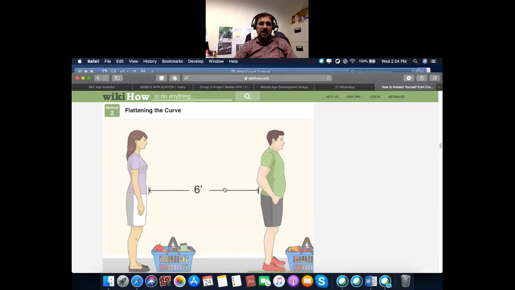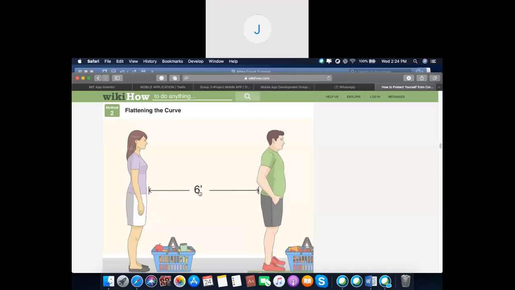Last week I saw another also very nice article, but I think this one is okay. Yeah, in a shopping mall we should have 6 meter distance. 6 meter or 6 feet? I think 6 feet. 6 feet, huh? 6 meter will be quite long, right?